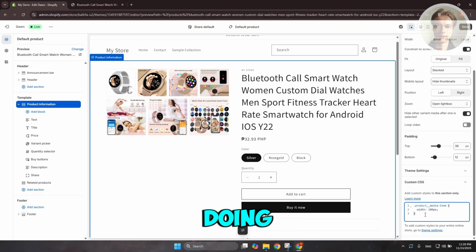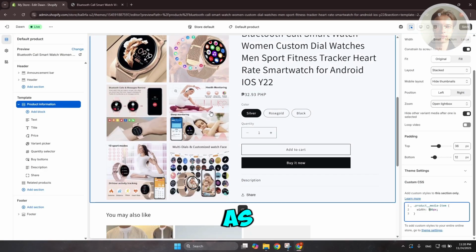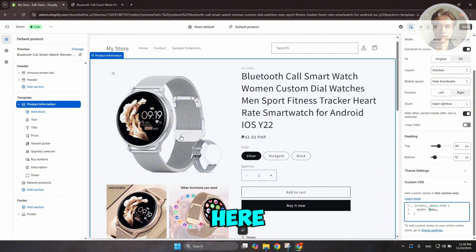Now, basically what we're doing here is we're limiting the width of the product images that we currently see here. As you can see here now, I just stated that I want this in 100 pixels. So every image that we have right now on this product will be 100 pixels wide. But if we change this to, for example, let's just say 500, it's now going to be 500, as you can see right now, which is a cool thing here. Now, basically, you just need to click on save, and that would apply to your product page.